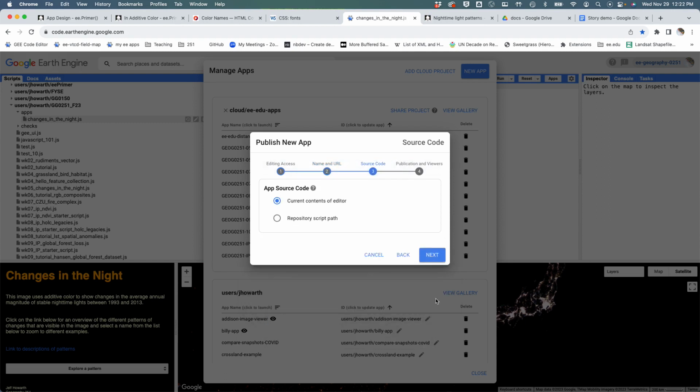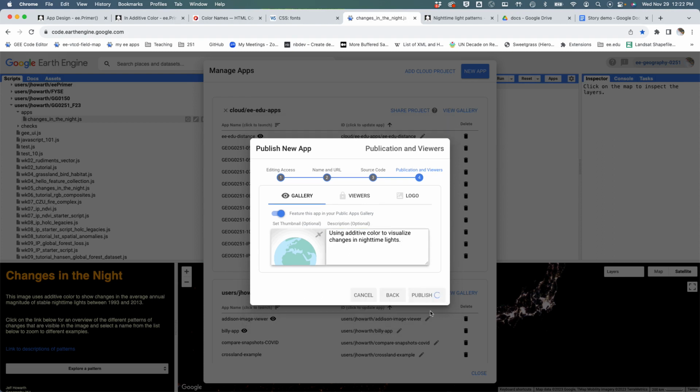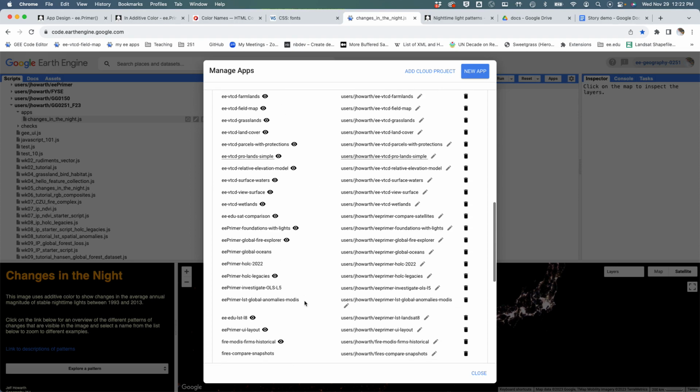And if I say next, the current contents of the editor, yes. And I'm going to say go ahead and feature this because it's going to be viewed. And the app is powered by Earth Engine, and say no, this is going to be using additive color to visualize changes in nighttime lights or something. You just want to give it a description, and if you say publish, it'll think about it for a while.